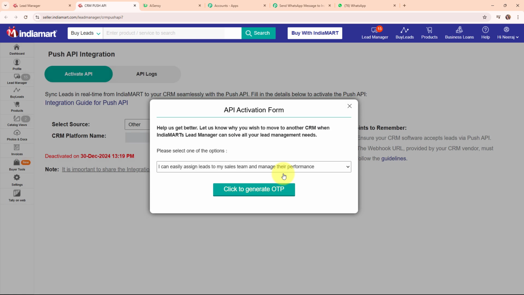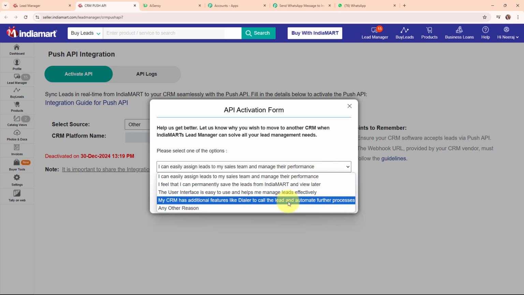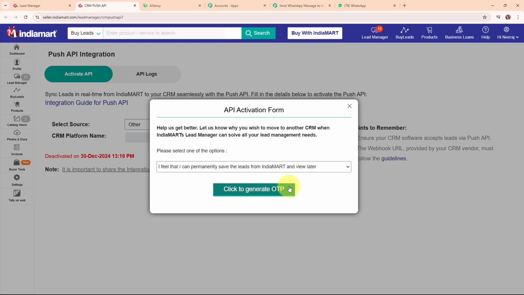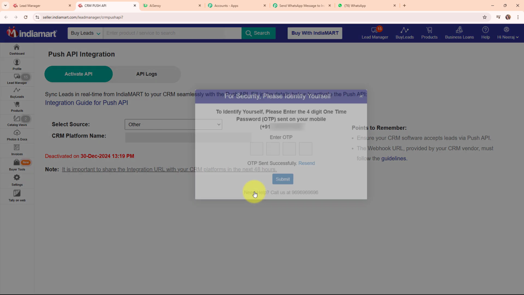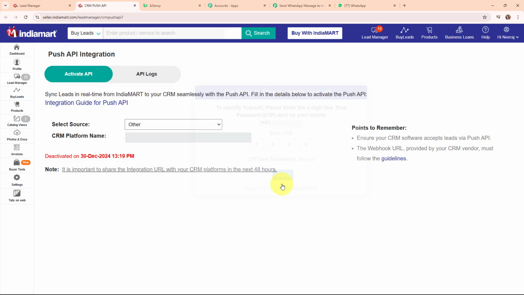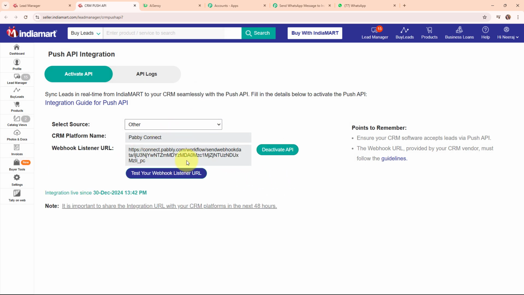And then here it is asking me to select the reason that why I want to transfer my IndiaMART leads to any other CRM. So here by clicking on this drop down menu, you can see all the reasons available. So here I'm going to select a random reason that says I feel that I can permanently save the leads from IndiaMART and view later. So this is the particular reason that I have selected, and now I'm going to click on this click to generate OTP. And then here it is asking me to enter the OTP that I have received on my phone. So here I'm going to enter the OTP. So here I've successfully added the OTP, and now I'm going to click on this submit. And here you can see we have successfully connected our IndiaMART account with Pabbly Connect.